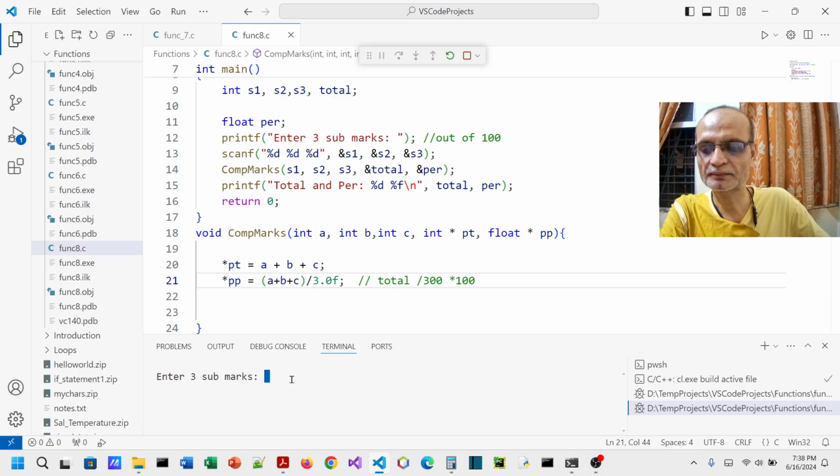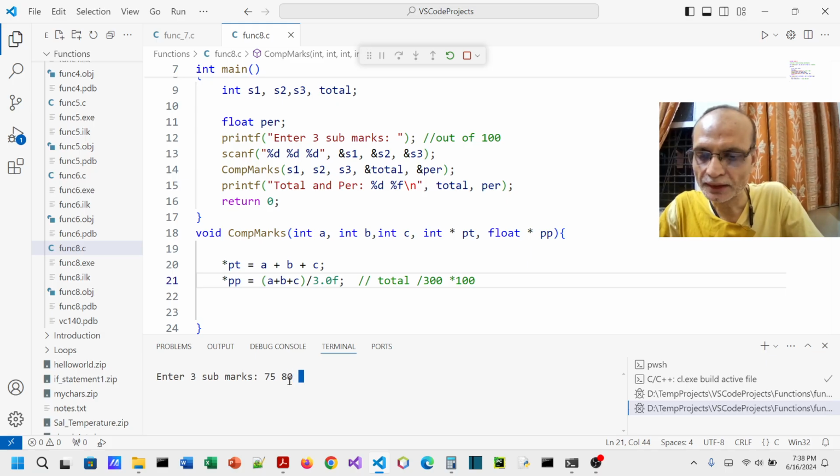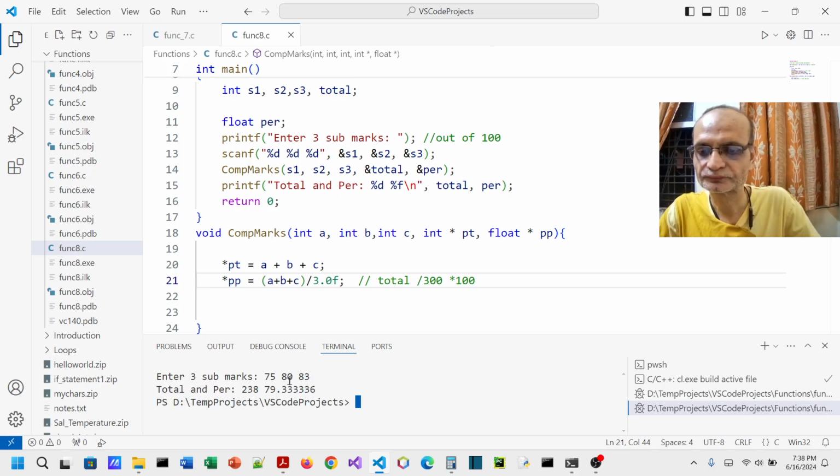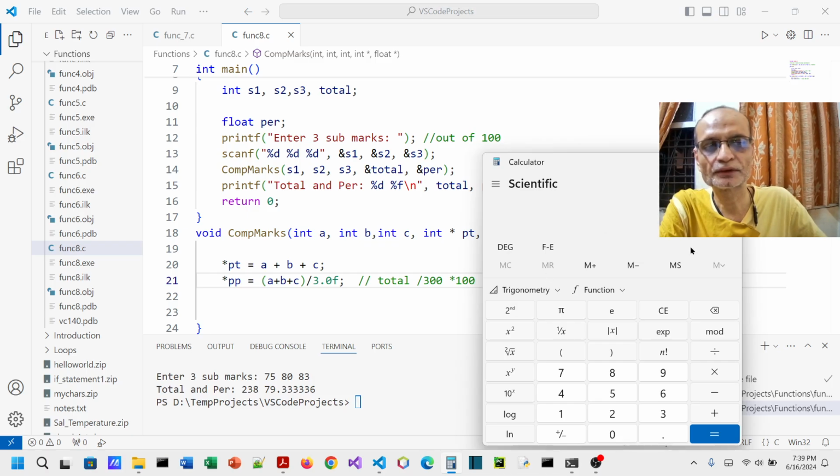Okay, so we'll now enter the marks of the subject. Let us say I enter marks as 75, say 80, and I will just put it here, say 83. So total is 238, that is correct, and the percentage is also 79.33. So you can find it out very easily. It should be close to 80. Why? Because here one mark was 75, another was 83. So obviously it will be a little less than 80. Okay, so that's the way you can compute, or you can always use a calculator and do the computation.